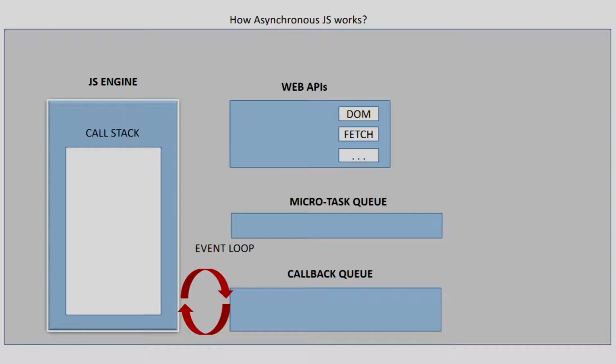As you can see on the screen, I have different components here: JS engine, web API, microtask queue, callback queue, and event loop. These are the parts of the JavaScript runtime. So what is the JavaScript runtime? It's actually a container which contains different pieces to run JavaScript code. I will explain all of these components one by one.